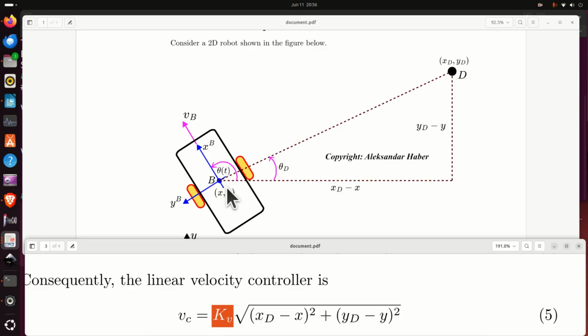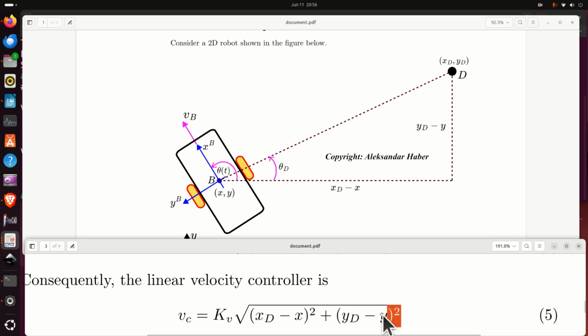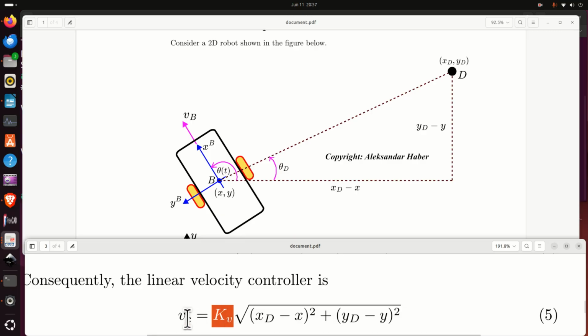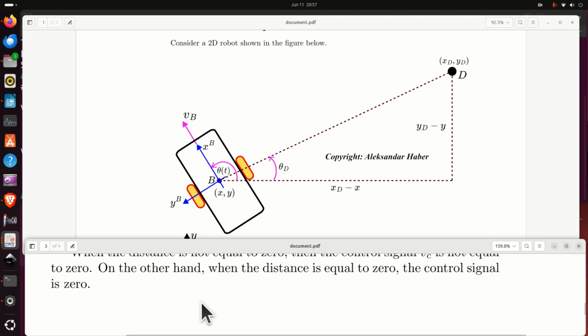Let's analyze this algorithm. Let me just show you the value. That is this value under the root. If the distance is non-zero, we need to adjust the velocity. That is, we need to move, right? And kv is the proportionality between the velocity and the distance. On the other hand, if the distance is zero, this means that we have arrived at this point and we don't need to move the robot, and consequently the velocity of the robot will be equal to zero. And this is very, very important.